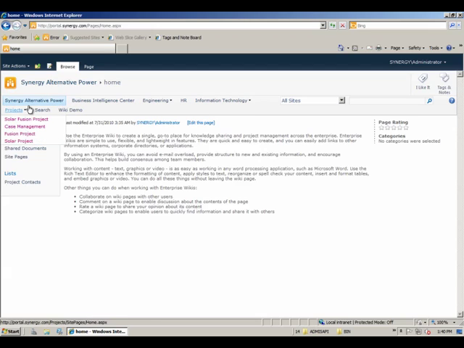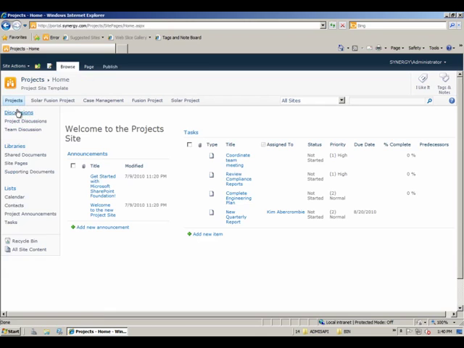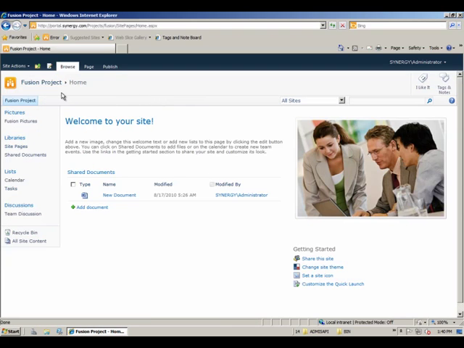So this global navigation shows us top-level sites, and if we click on each one of these top-level sites, we're redirected to the project site itself, and we see that the subsites are now displayed as global navigation elements, or local global navigation, within this specific site. And by clicking on any one of those links, I'm automatically redirected to the appropriate site.